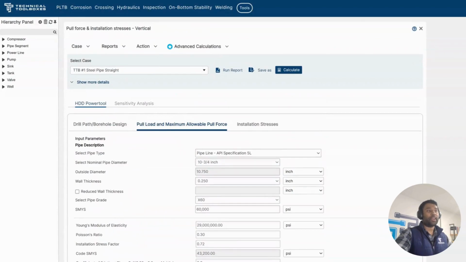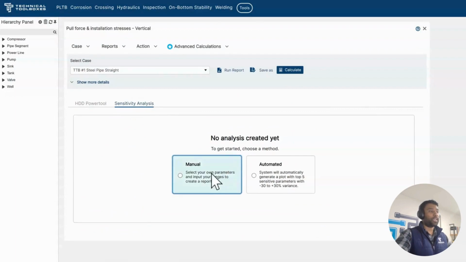What I'm interested in is evaluating the sensitivity analysis for this base case. So for this, I go into the sensitivity analysis tab. Here we have two options: the manual option and the automated option. For this particular section, I'm going to show you the automated version.